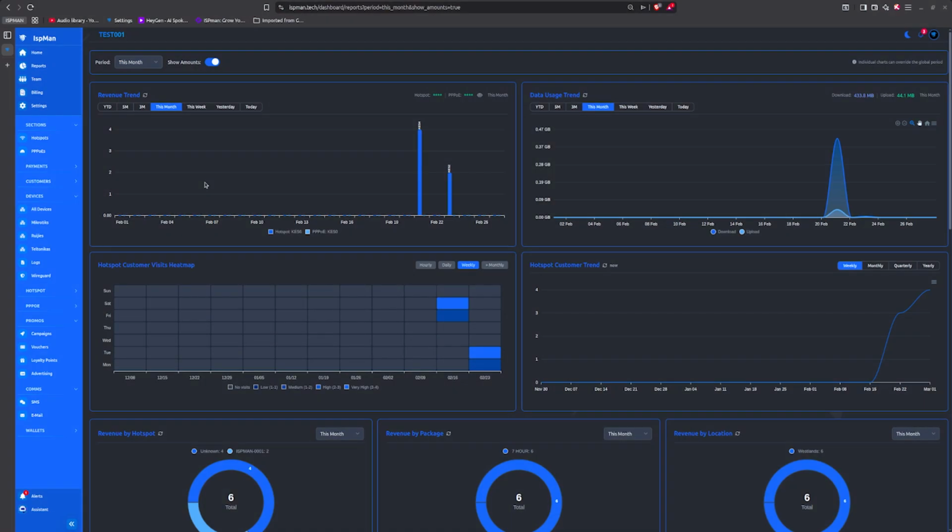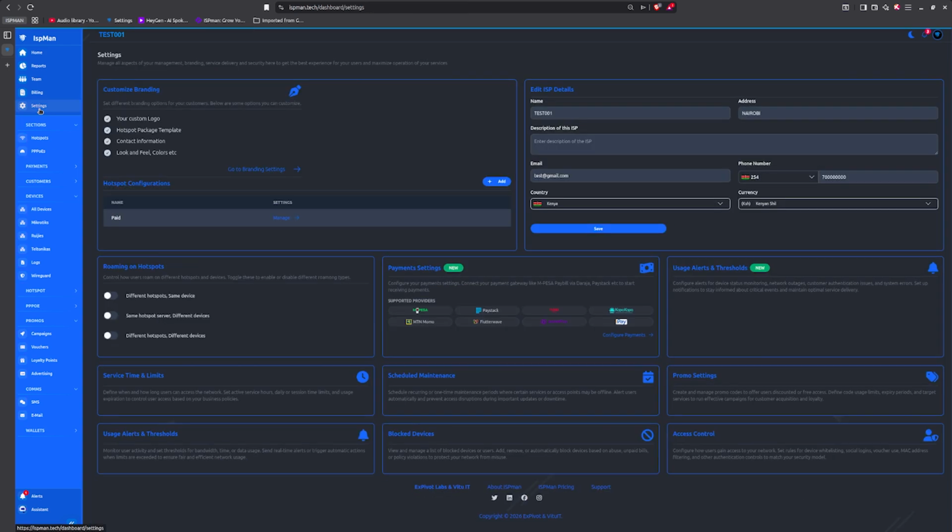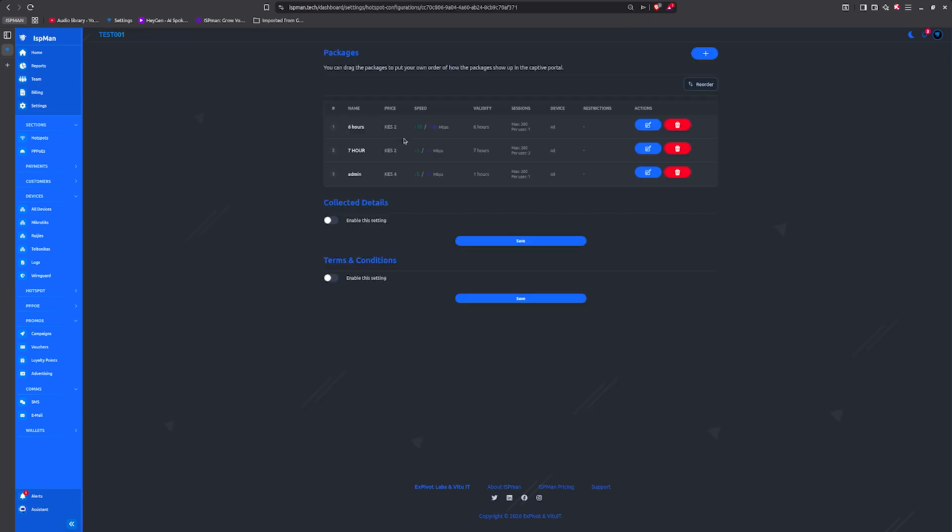To add the non-hotspot packages, you go to settings, then you see paid. As you can see, I've already added 3 of them. So to add a new one, you just click this plus button.